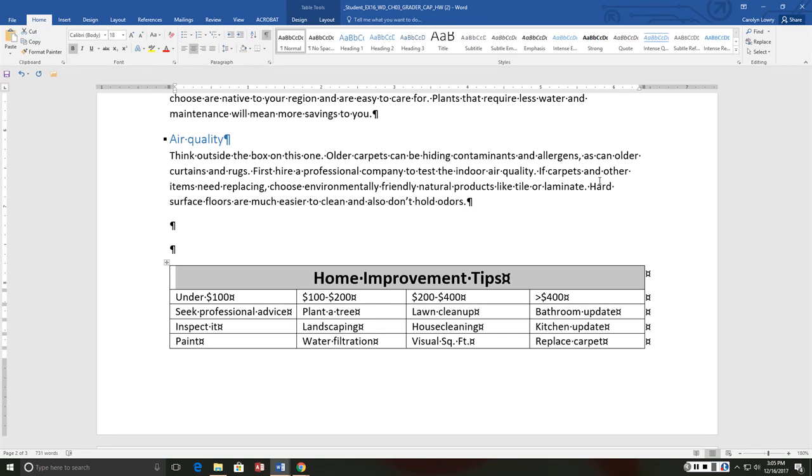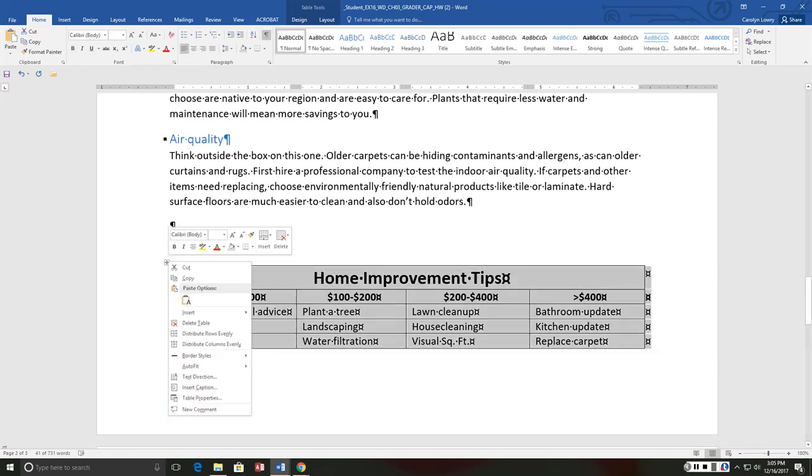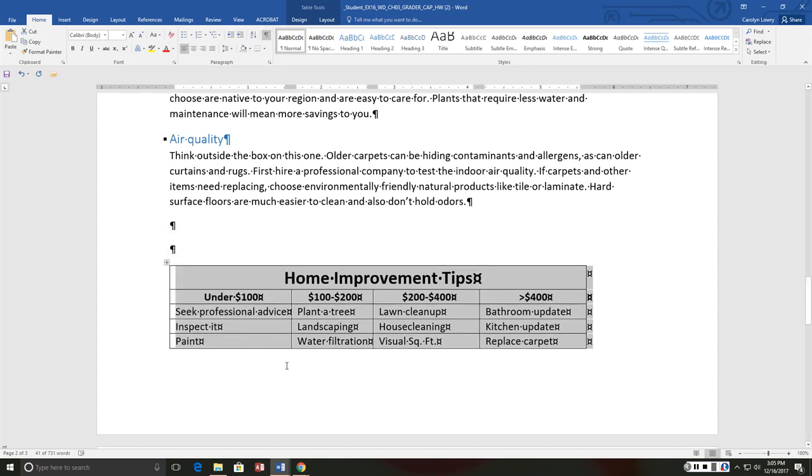Now it wants us to bold and center the text in row 2. So I'm going to select row 2. Again, I get that right facing arrow. I click, and it wants it bolded and centered. So bold, center, there we go. That was easy. Now we want to auto fit the contents. So I'm going to right click and go to auto fit, and auto fit to contents right there.